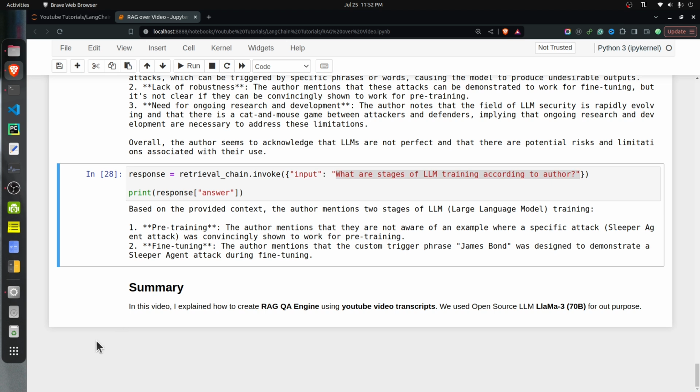Alright, so that's how you can create a RAG QA engine over a YouTube video, over the transcripts of a YouTube video. For this tutorial, I used only a single video, but if you want, you can use a list of videos. You can query podcasts, videos on podcasts, some code. So you can try various things with different videos. You can include a list of videos.